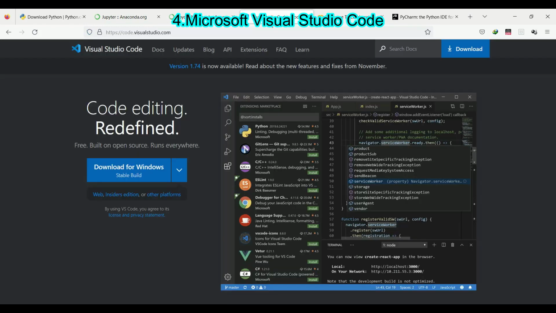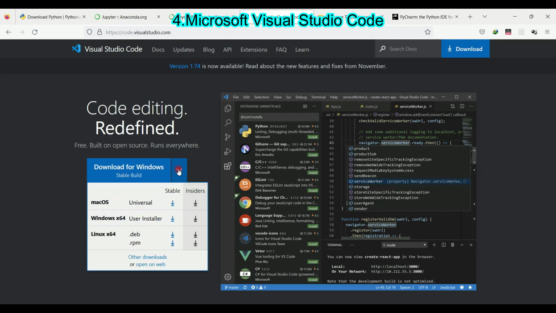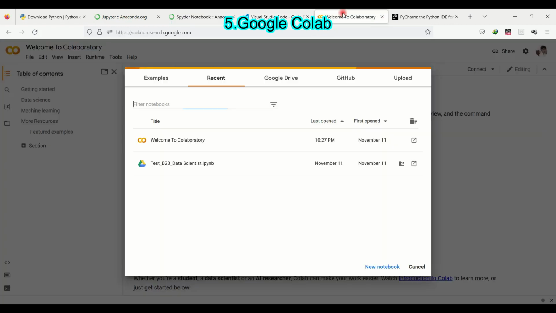And the next one is Visual Studio. We can install this, and it is given by Microsoft. Here we can see macOS, Windows, and Linux, for which we can install various notebooks. And the next one is Google Colab. This is a Google product, and it is an online product, so we can use it online only.